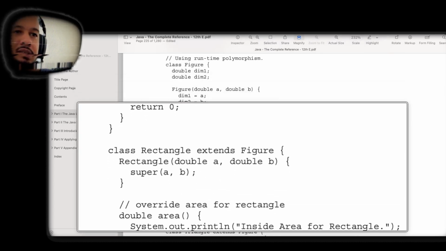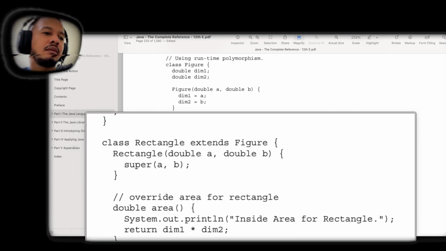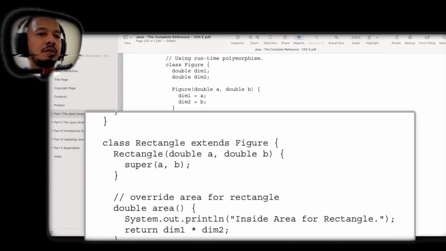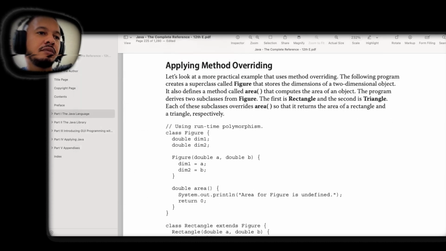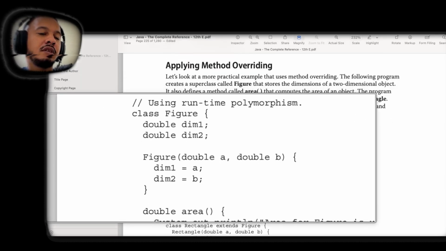Rectangle extends Figure. The constructor of Rectangle calls the constructor for Figure to assign the first and second dimensions.